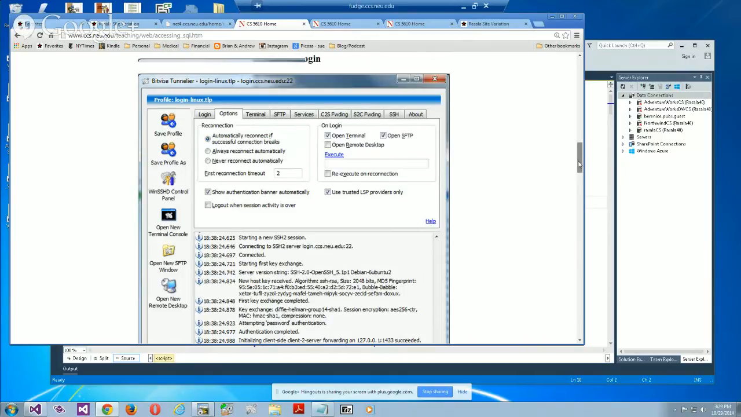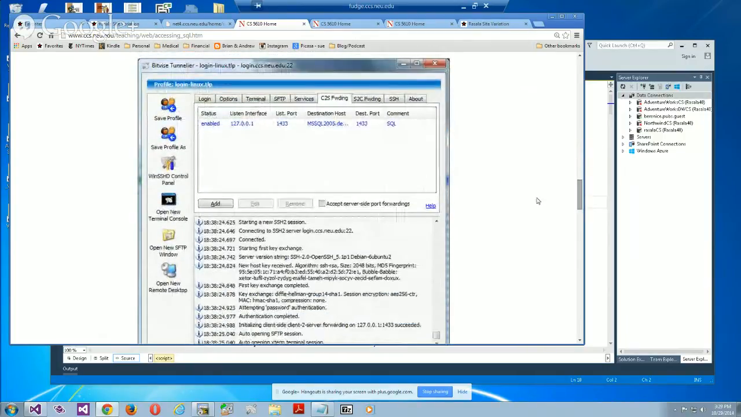And then finally, there is a header that says C2S forwarding, client to server forwarding. That's a third tab we have to fix. We have to listen on our machine 127.0.0.1. We have to listen on port 1433. We have to send it to MS SQL, and so on. And this is what you copy and paste into there so you don't make a mistake. The destination port is 1433, and we'll call this particular tunnel SQL.